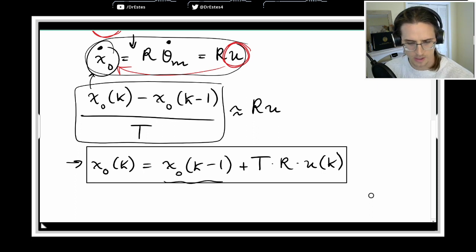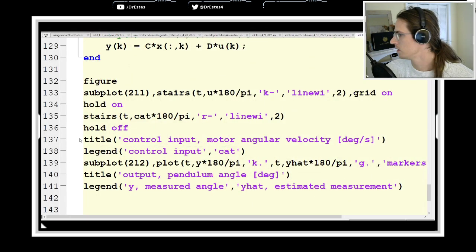Let's go back to the code now. And we're just going to start with doing the motion of the cart. Okay. So here we go.